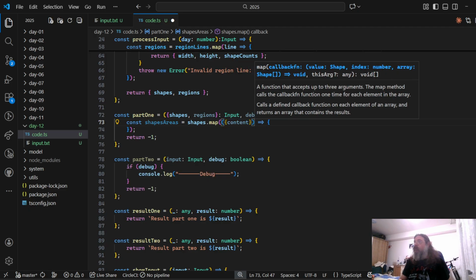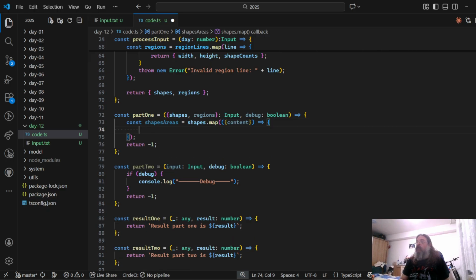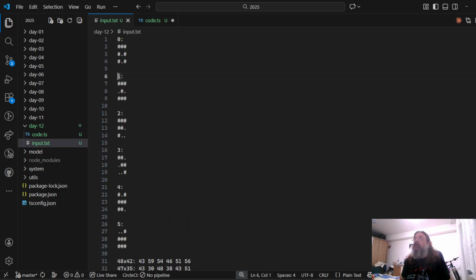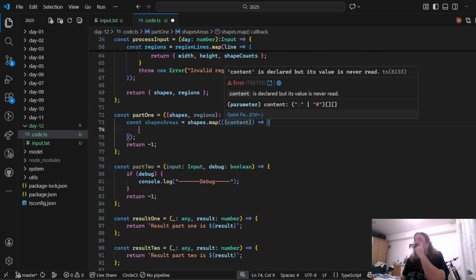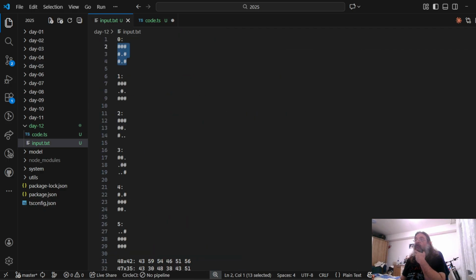Yeah, we just destructure it directly, so we only have the content. And for each of the content, so the content is a matrix. The content is this. Yeah, that is a matrix of those. And basically what we need to do, we need to count the hashes.